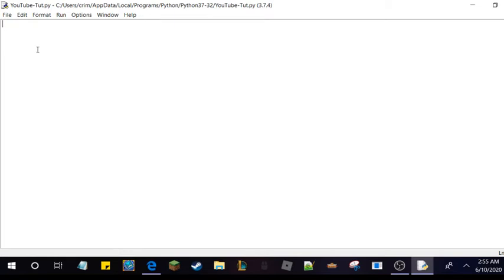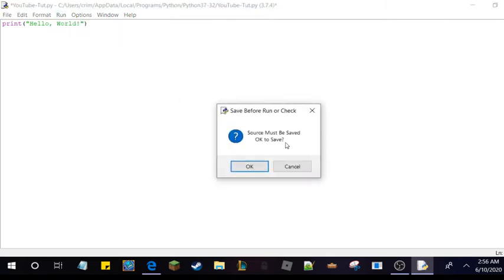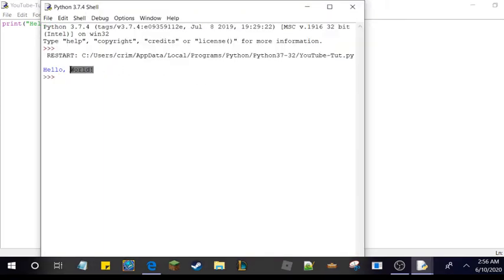Like all programming languages that you learn, the first thing you learn is how to print hello world. Printing in Python is as easy as typing print, parentheses, and inside those parentheses, quotation marks. Whenever you have quotation marks in Python, 99% of the time it means you're writing a string value, which we'll get into in the next video. So I'm just going to write out a message, hello world. Then you can run the module or press F5, and it pops up, source must be saved. Click OK to save, and boom, it prints out hello world.